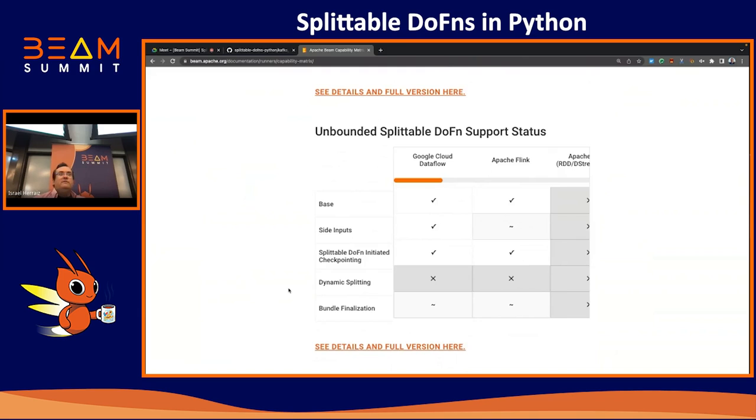More questions? Yes. Are splittable DoFns only useful for IO connectors? Not only. They are very useful for that, but there are other examples. There are blog posts, for instance, for Monte Carlo simulations. So, not only. I would say other examples are probably rarer. This was created mainly for IO, but it's not the only situation.